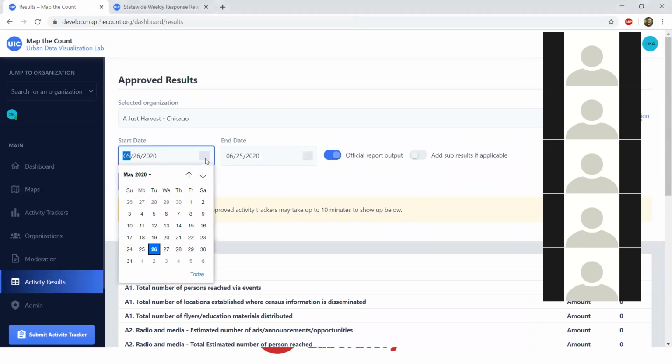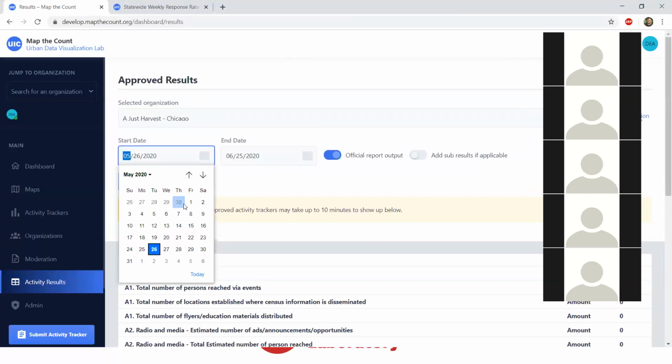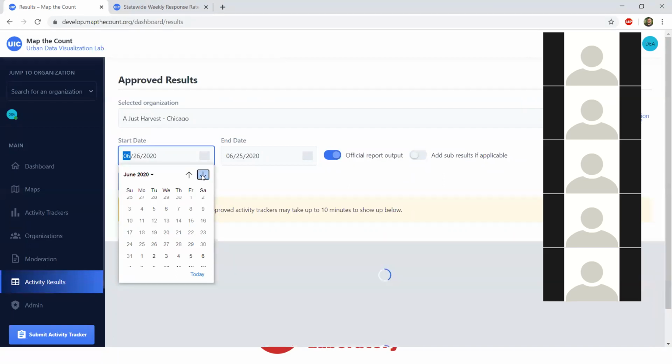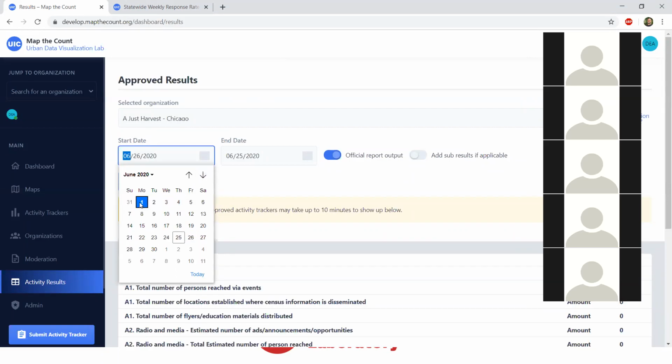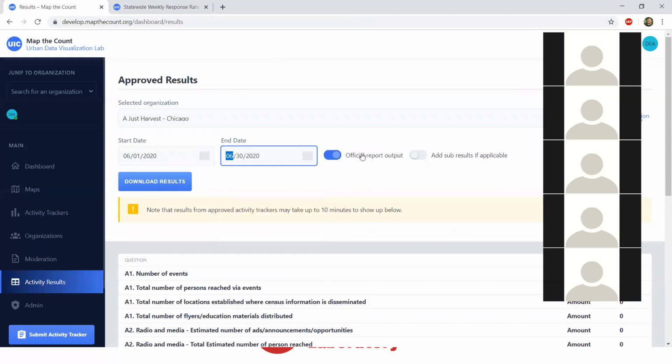So you need to make sure the date ranges are correct on here. Actually, we'll first select the organization. In this case, Adjust Harvest is fine. I'm going to say I want to see just June data, so I'm going to set it to June 1st to June 30th.